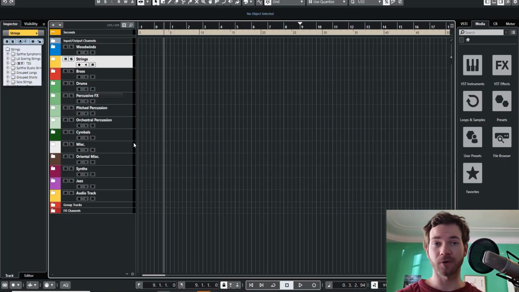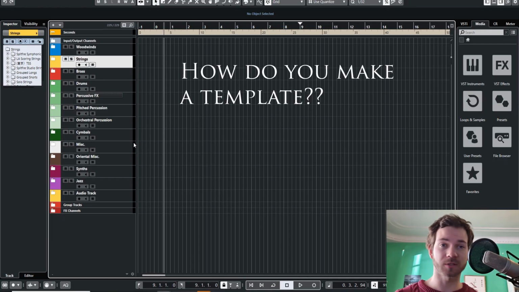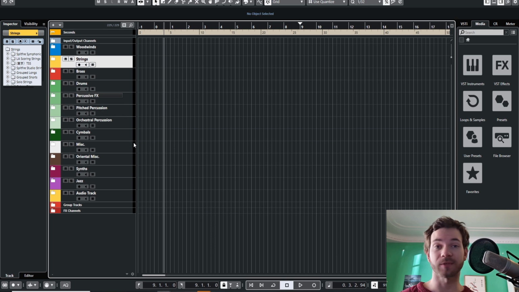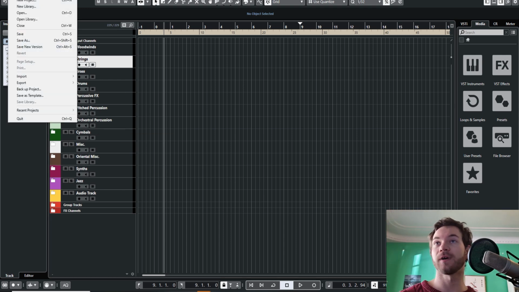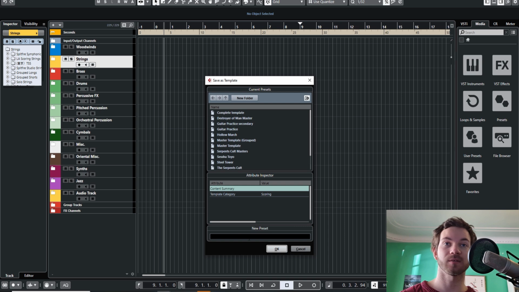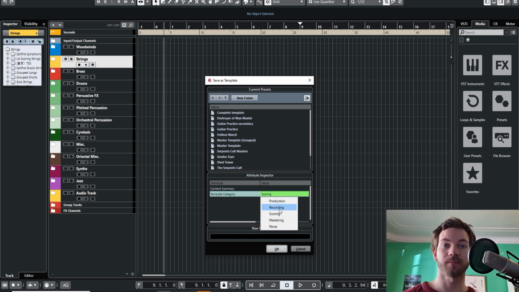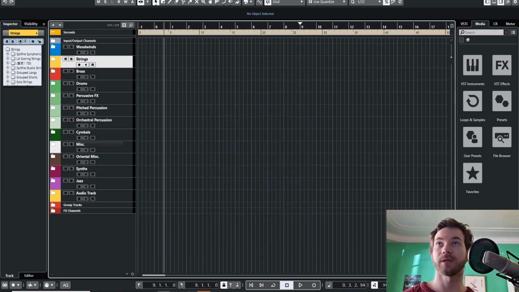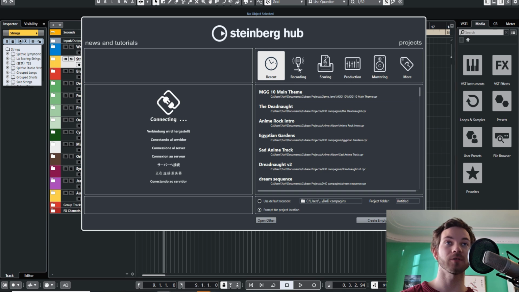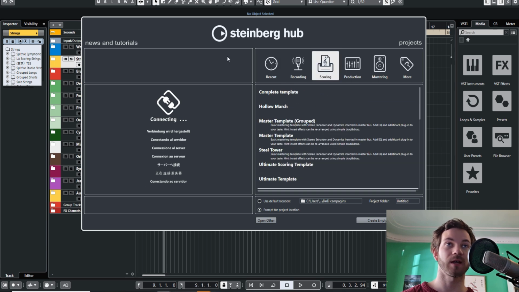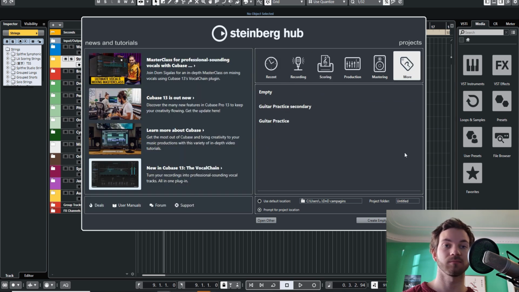Okay, so first things first, how do you make a template? I'm sure that question is going to come up. It obviously depends on your DAW, but it's something similar to Cubase: do what you want to do here, make this look as nice as it does, and then go File, save as template, write in your name, and here you can choose a category. It's probably best you do choose a category, because otherwise when you're loading up a new project, it's not going to enter in the scoring and it's going to be moved over to the more.